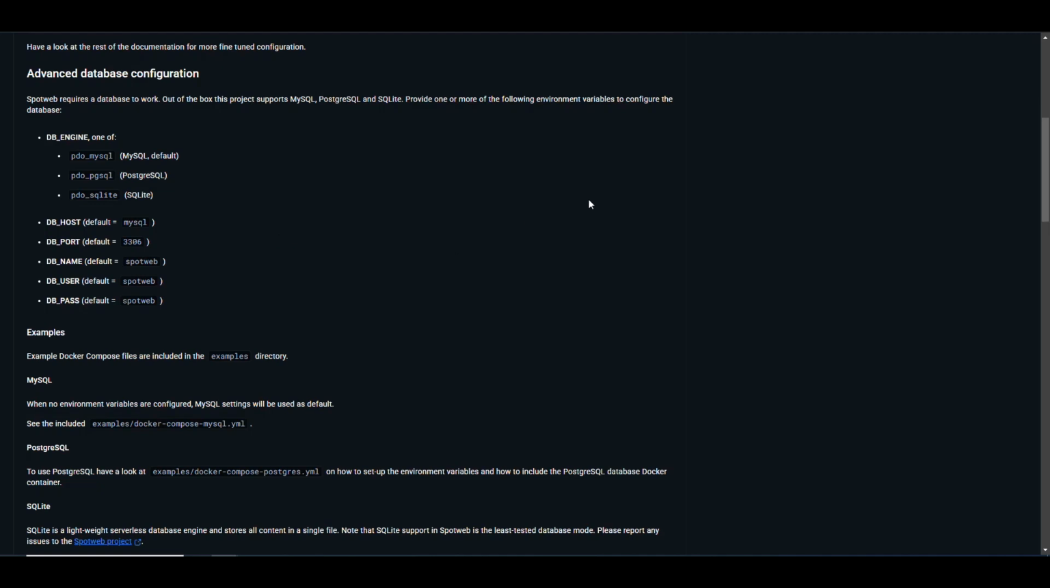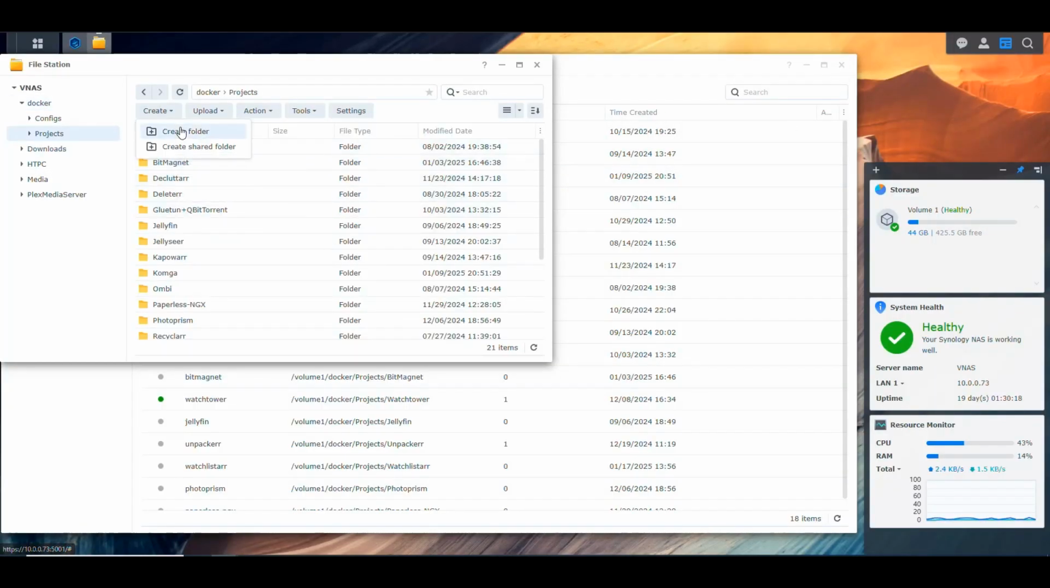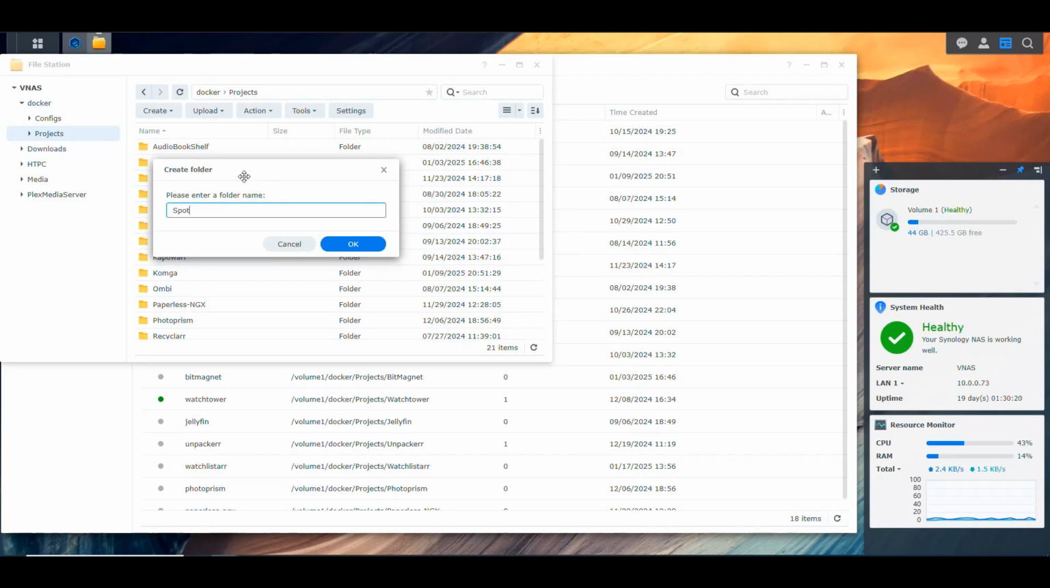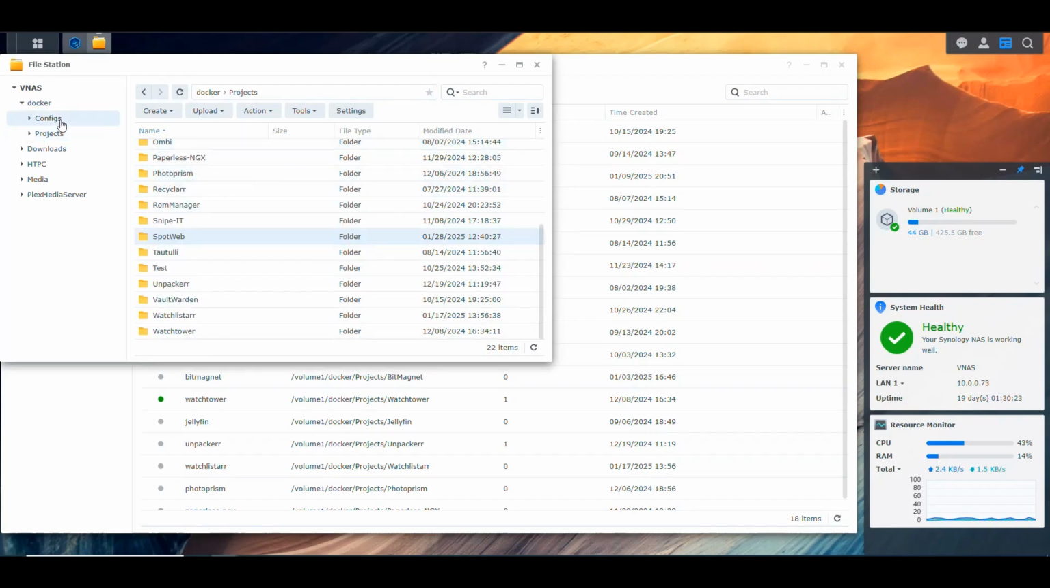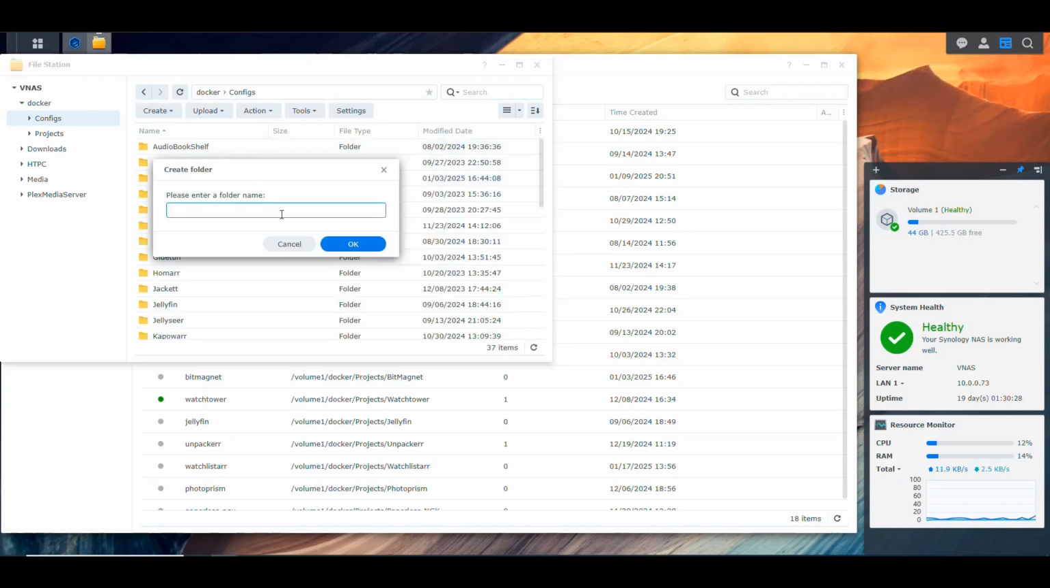So let's go ahead and create those folders that are necessary here. The first thing, I'm going to create a project here for SpotWeb, and I'm also going to create a folder for the container, but this is going to be for the database, honestly.